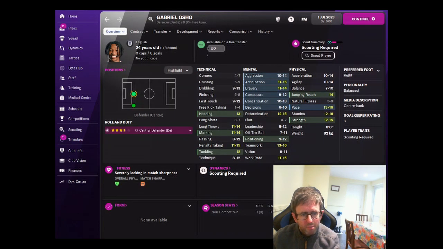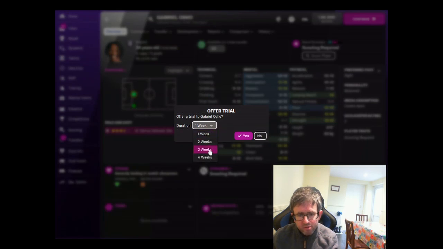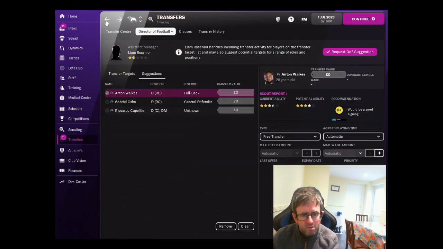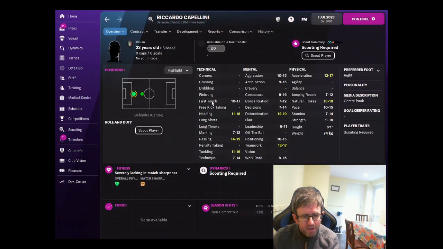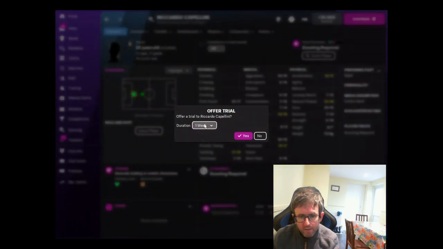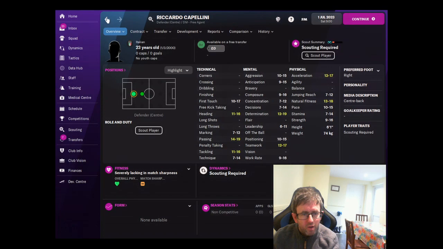Gabriel Osho. We're going to be signing two centre backs. Gabriel Osho, we'll offer a trial to. He's pretty much guaranteed to be offered a contract, so we'll get him in on trial. So Osho and Capellini, we don't know anything about, so we'll offer him a trial and get him in. So two of those we'll be looking to bring in.